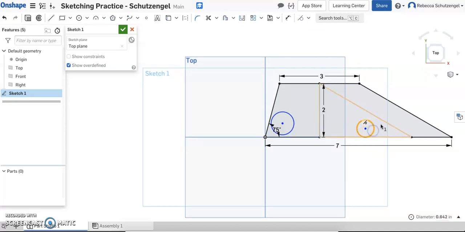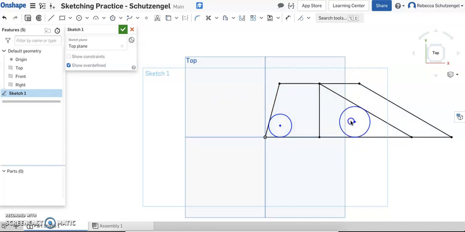I also want to make this circle tangent to this line. So I'm going to select the circle and the other line and also press T to make it tangent. I'm going to do the same thing with this circle and this line just to get more practice. So circle, line, tangent, circle, line, tangent. Right? But the circles, notice they're both still blue. If I click on their center and I try to drag them, I can still move them. But notice how as I move it, it's still always touching those two lines and staying tangent to them, right?